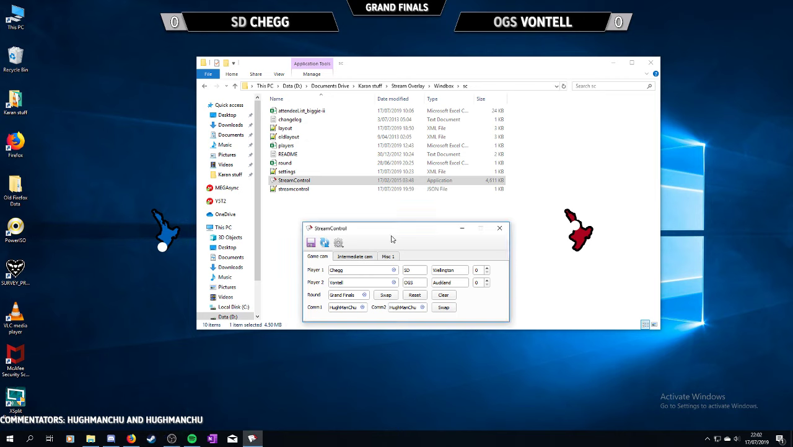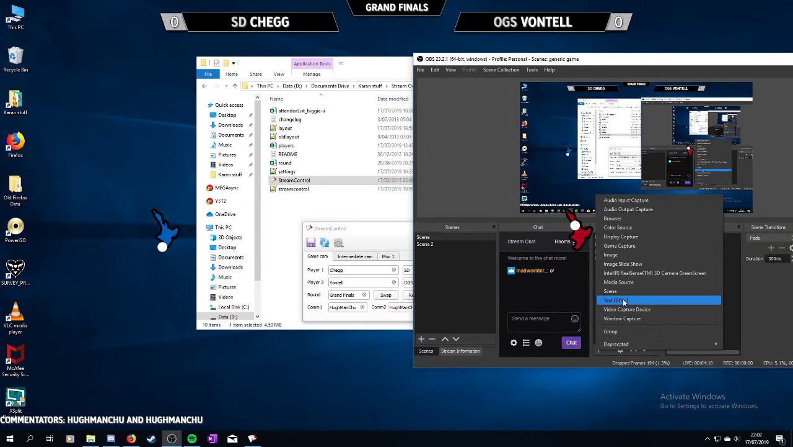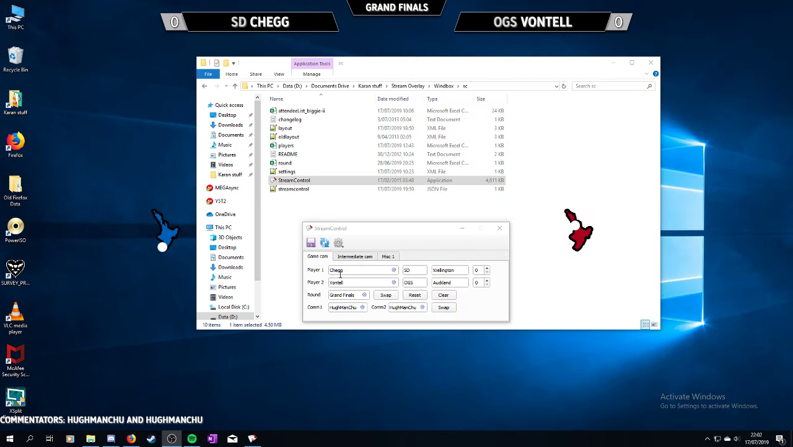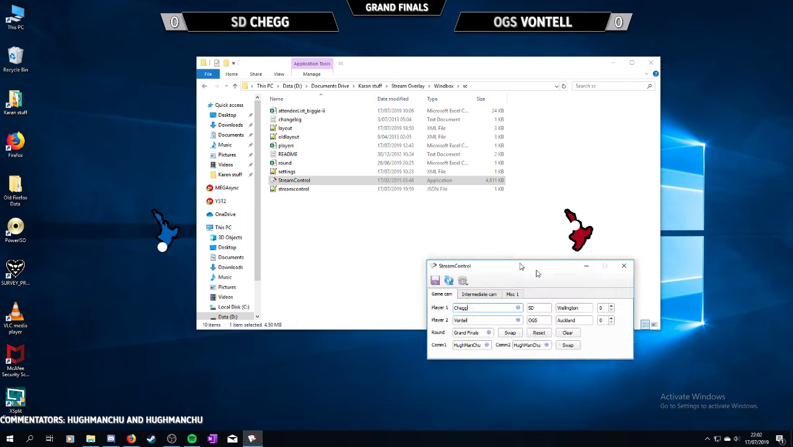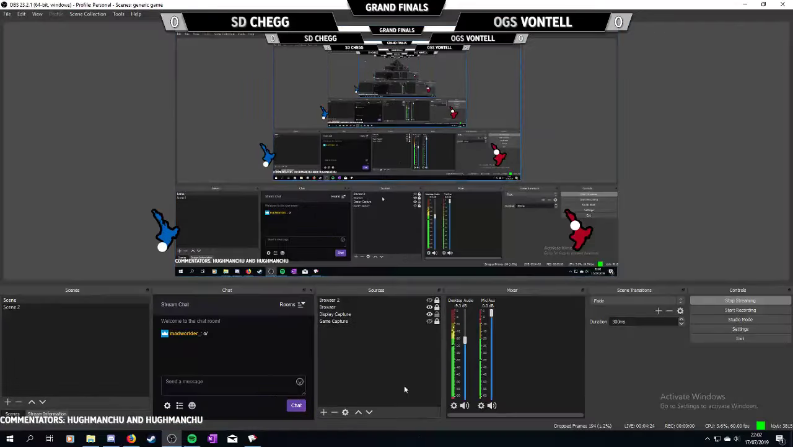I have this thing called a stream control. That's a program you can get from, I think, FARP. If you look up stream control FARP, you can find it. Instead of having to feed everything into OBS the way you would with a text GDI or something, it lets you make a window like this, which is really small, so you can put it over here while you're streaming everything over here.